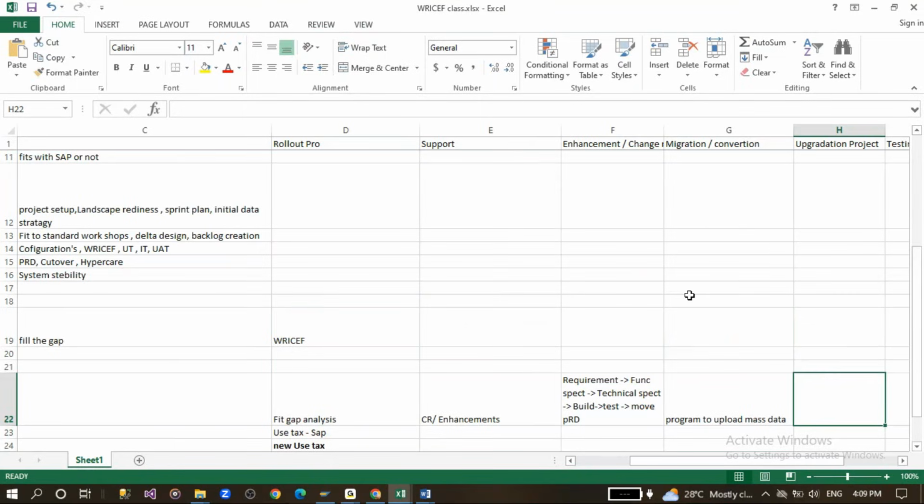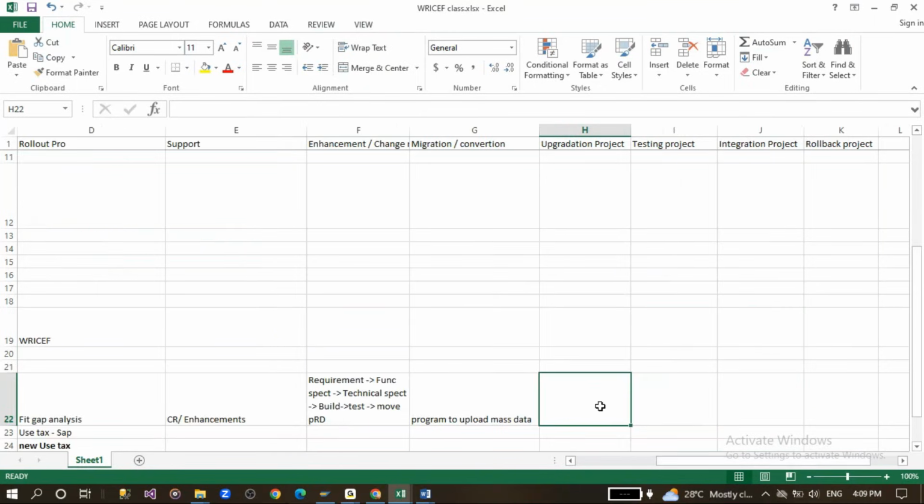Okay. So in the upgradation project, RICEF appears only where existing custom object breaks, correct? So if they have existing custom objects, we'll be testing that. As it is a technical upgrade, maybe a few will break and we'll be fixing that. So in a testing project, we don't have any, because the scope is with the configuration team, right?